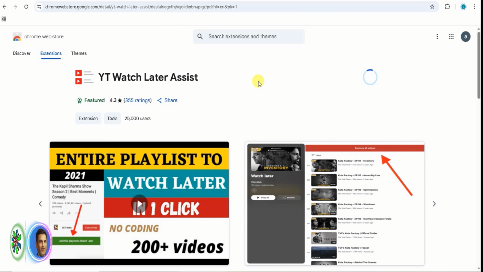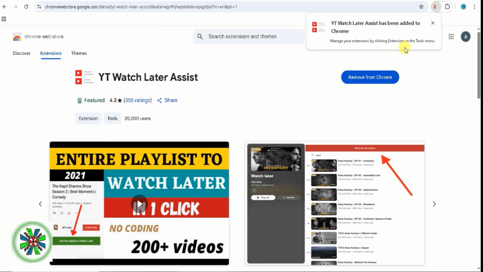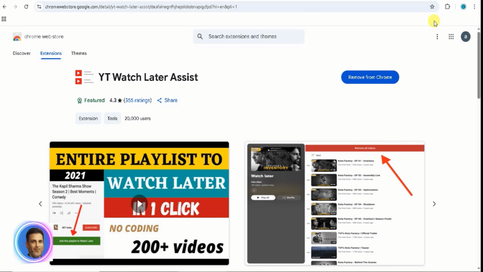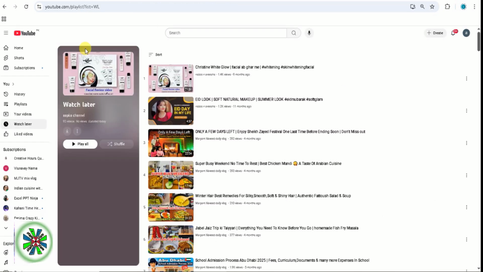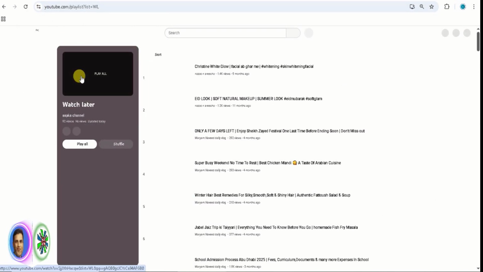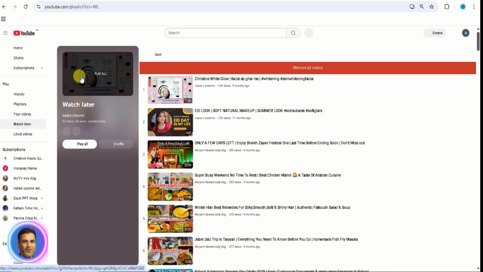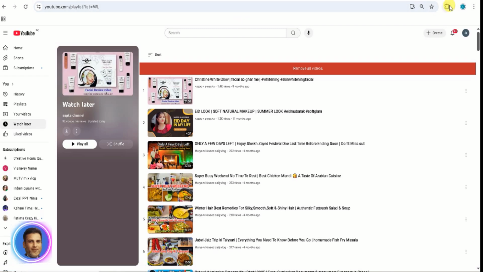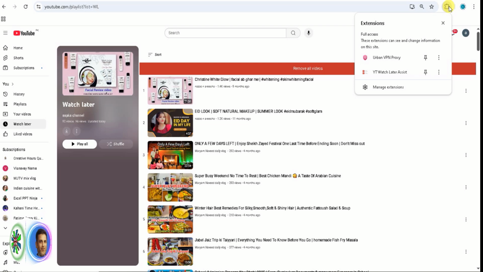This extension will be added to our Chrome browser. Once it is added, you will see the Remove from Chrome option, which confirms that the extension has been added to our Chrome extensions. Right now, after our extension has been added, we return to our Watch Later page. You can easily see the icon of this extension visible on your browser. We will click on it, which will activate the extension.